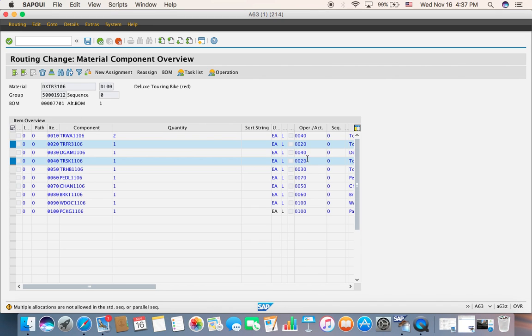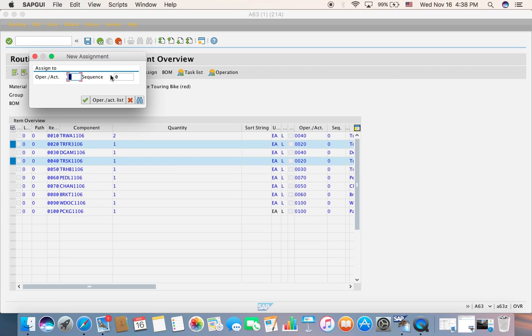This will be blank if this is your first time doing the exercise. When you open this window, the routing change material component overview, you will have these as empty blanks. You will not find anything here. Whenever you press on the materials that you want to allocate and choose new assignment, and you enter the operation number and click enter, that will be automatically reflected here. And then you are asked to do assignment for all of these materials.